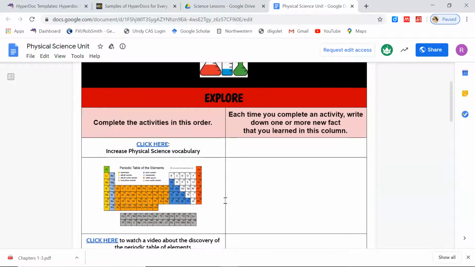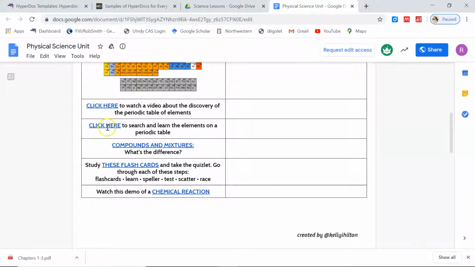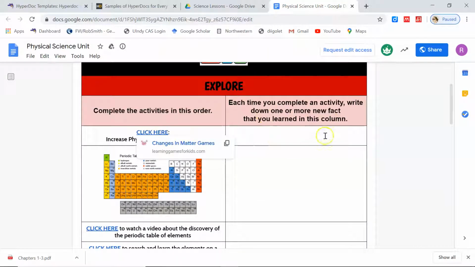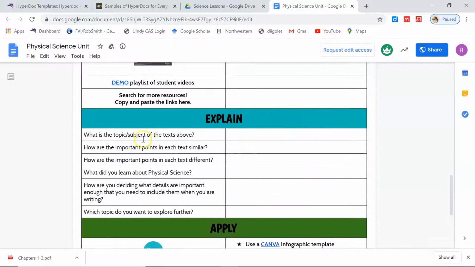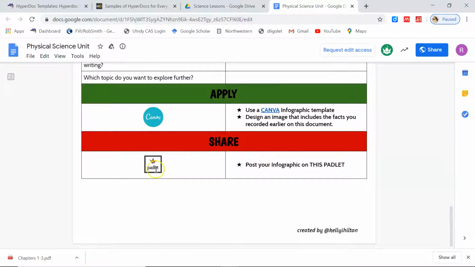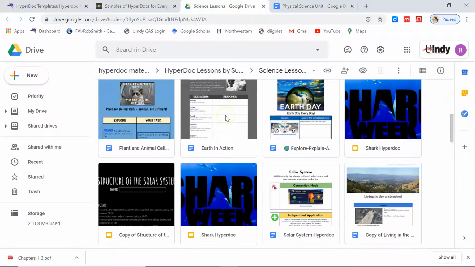So for this HyperDoc, the instructor's chosen to click here. Here's your activities. They're all in order. You're going to go to the periodic table, watch this video, click here, what's the difference? Here's the flashcards. And over here, each time you complete an activity, write down one or more new facts that you learned. And then they're going to go into explain. So they're going to have them start to analyze that information that they were given. Now they're going to try to apply it. All right. So either they're going to make an infographic template or design an image. And then they're going to share it on their Padlet. Okay. So here's just an example. Now there's tons of different ways you can do this.